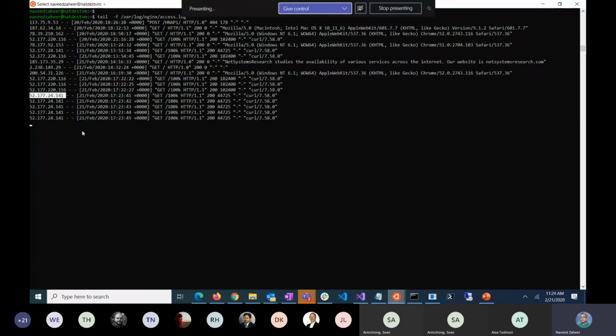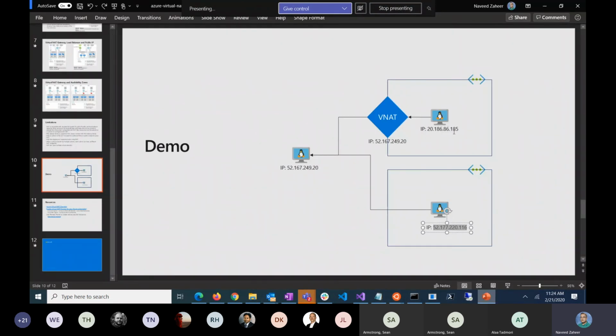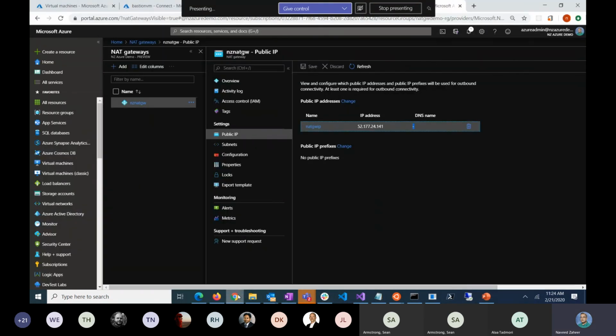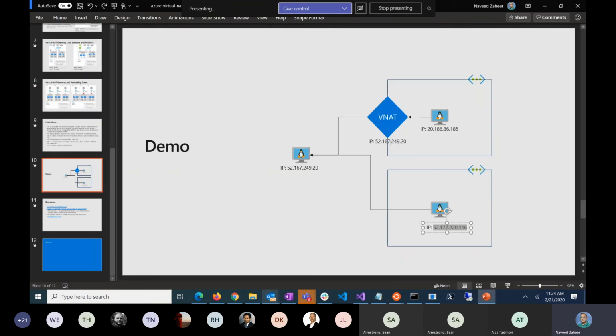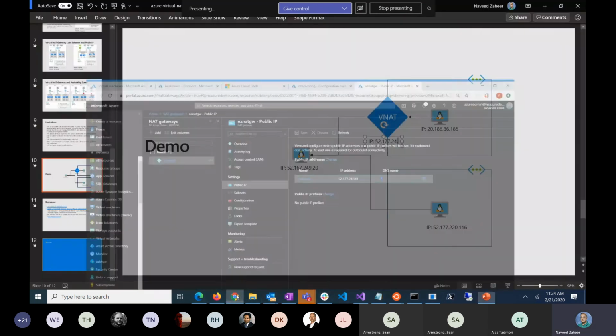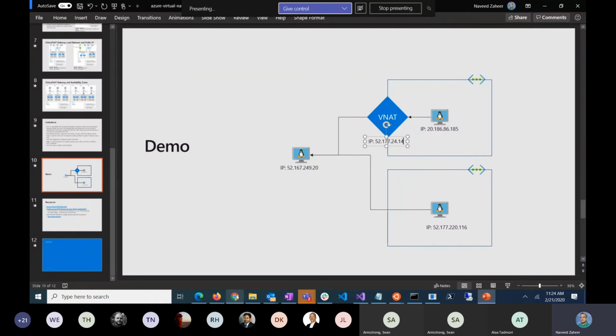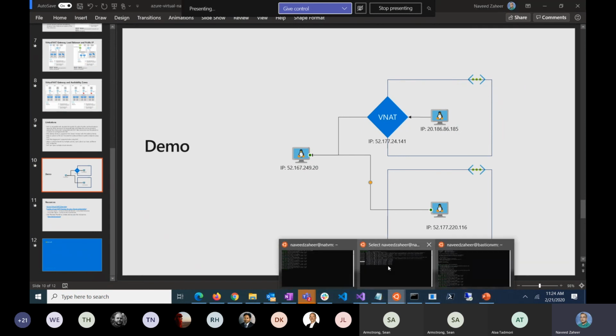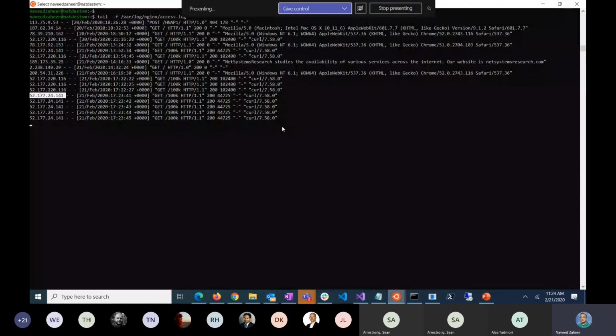The VM has a public IP assigned, and if you can see here, the public IP assigned is this one. By the way, this IP is wrong. I need to fix that. What was the IP? 52.177.244.141. Okay, so as you can see, this is the IP. If you look here in the logs of the web server, this is the IP that we are seeing.